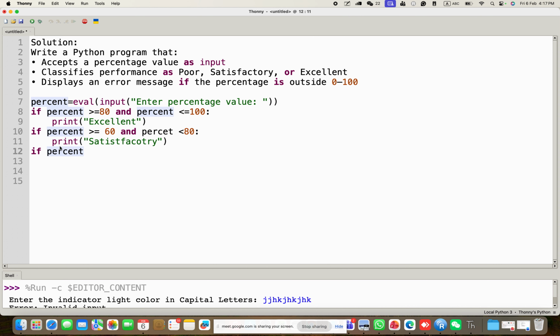Okay, fair. What is poor? Percentage is greater than or equal to 0, huh? And percent is percent. What is the variable percent here? Percent as well, and percent is less than 60. Yeah, that is poor.